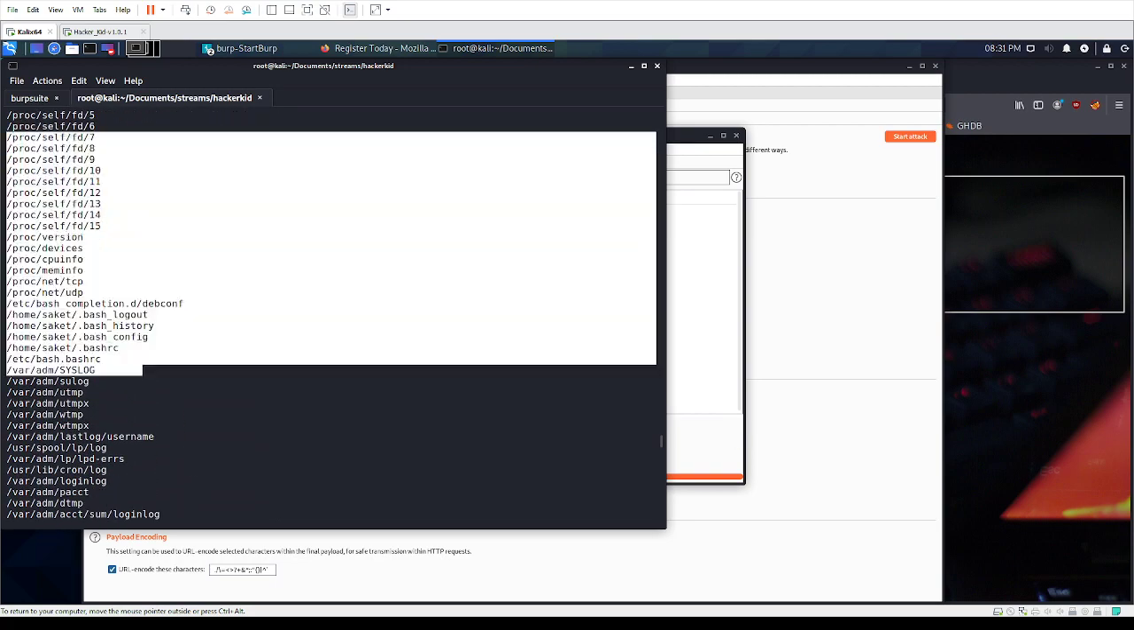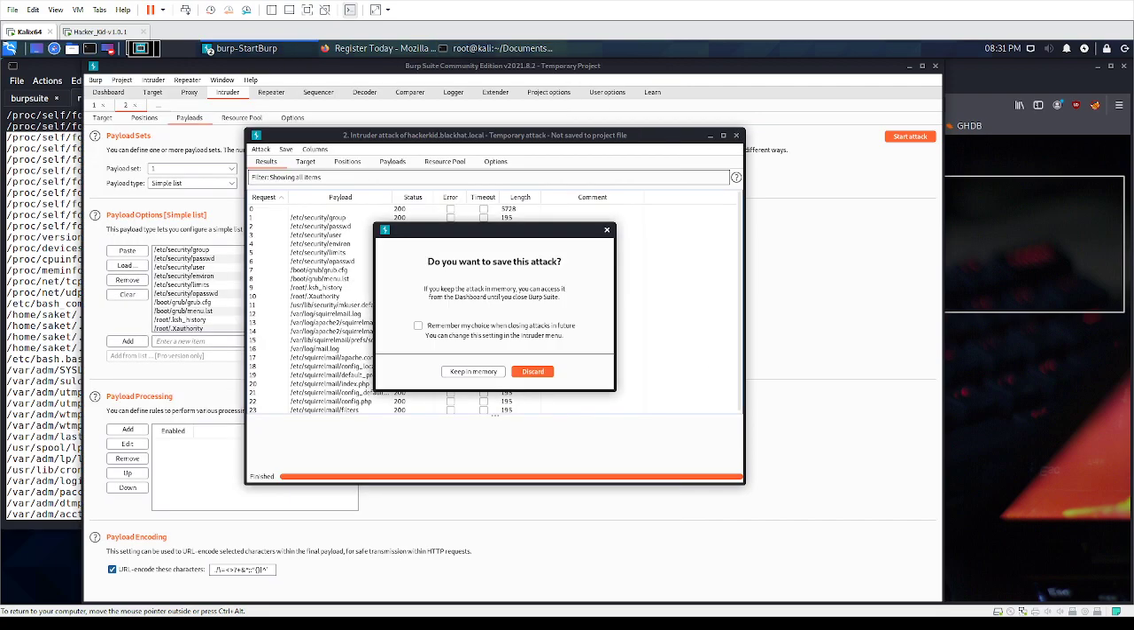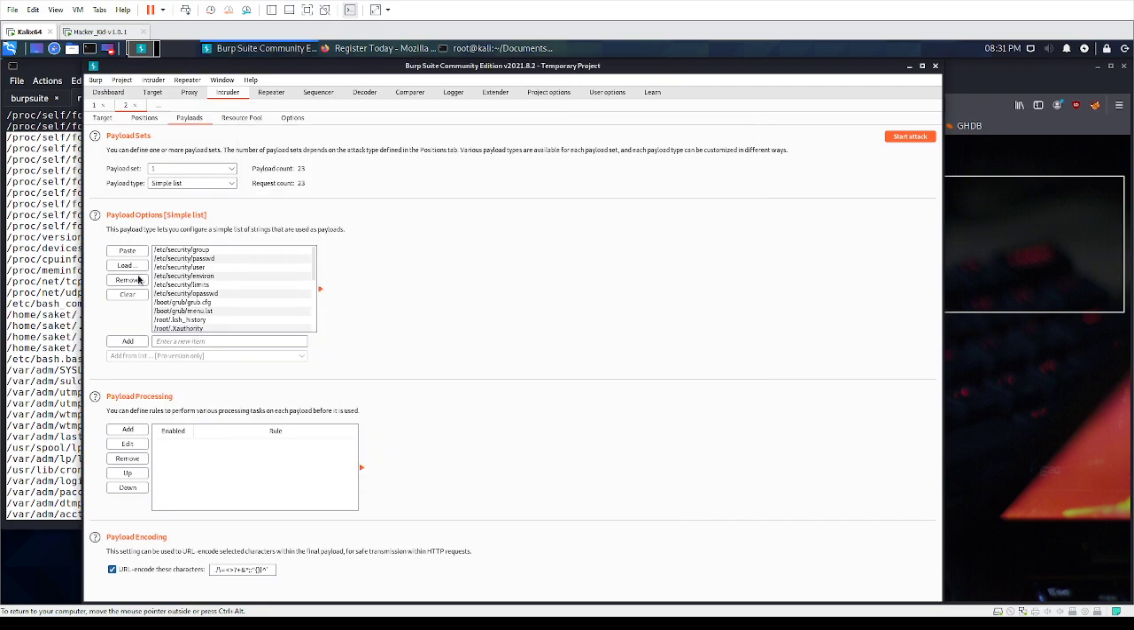Oh, there it is. Did you save it after the last changes you made? Oh yeah, it's there. Okay, it's actually in the list this time. And we're not going to URL encode characters either. That's a mistake that we often make with the sniper attacks.